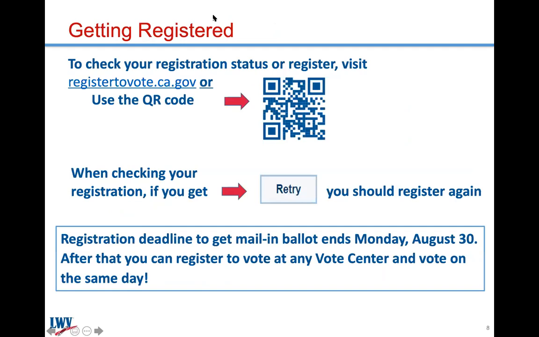To check your registration status or to register to vote, go to registertovote.ca.gov or take a photo on your smartphone of this QR code. If, when checking your registration, you get a retry message, you should register again. To get a mail-in ballot sent to you, you must register no later than Monday, August 30.